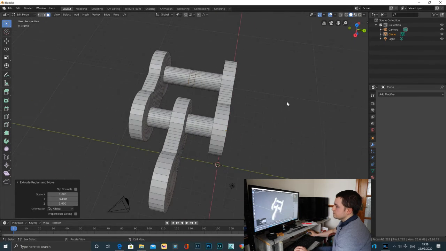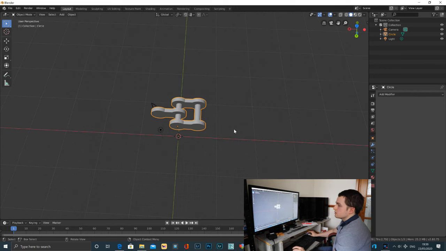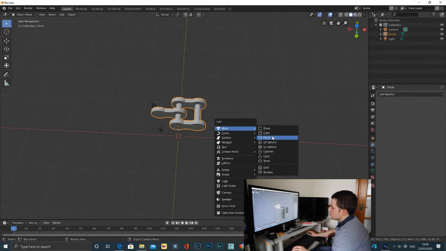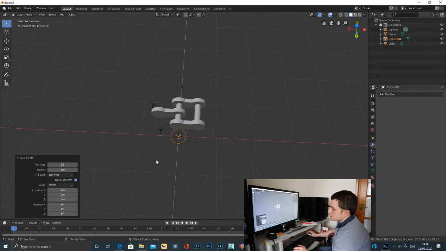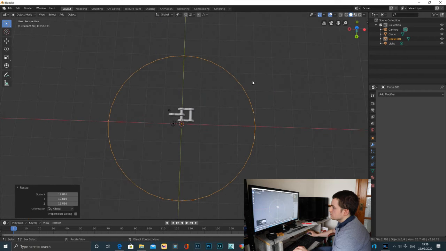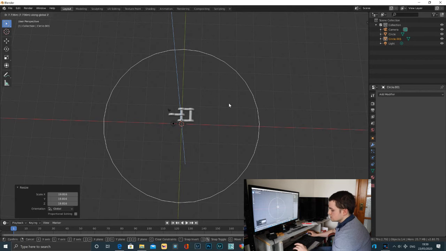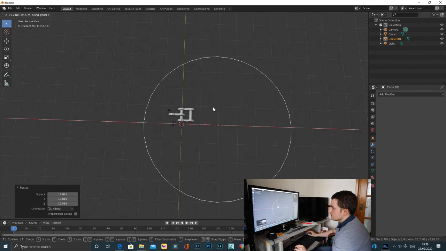Right, now after this what we want is to come out of that mode because we've got our link now. We want to go into add mesh and bring in a circle, increase this in size by clicking this, so around here, and then move this into a different location to where the point is.